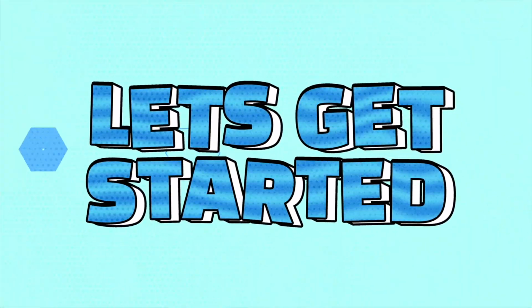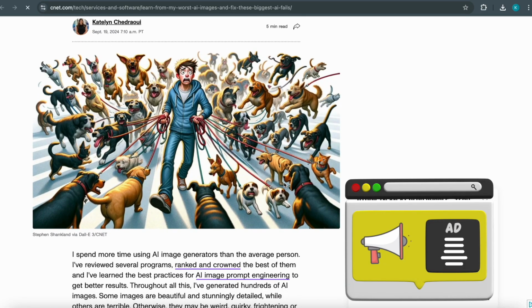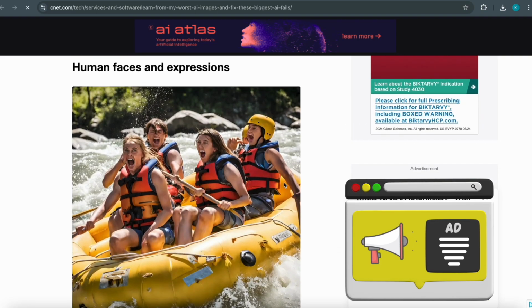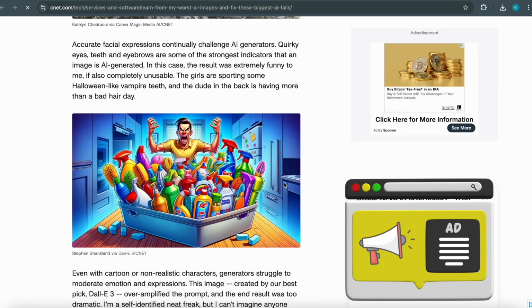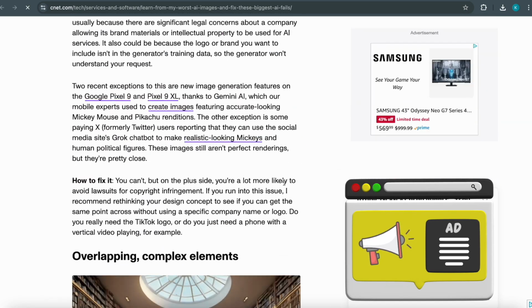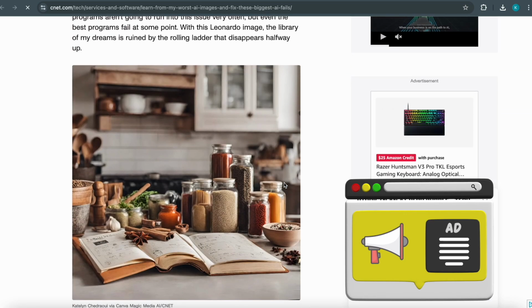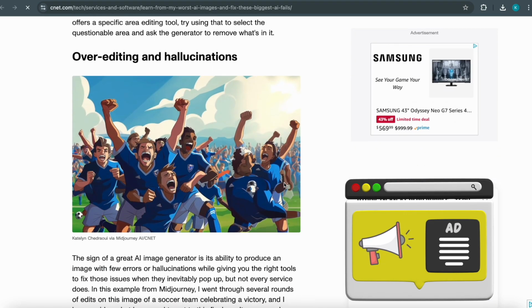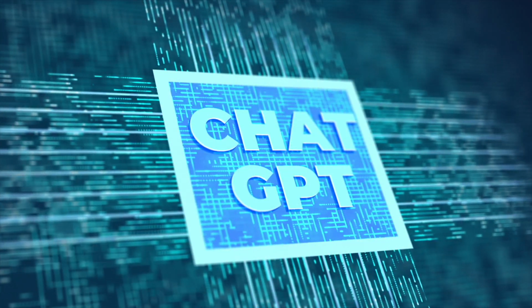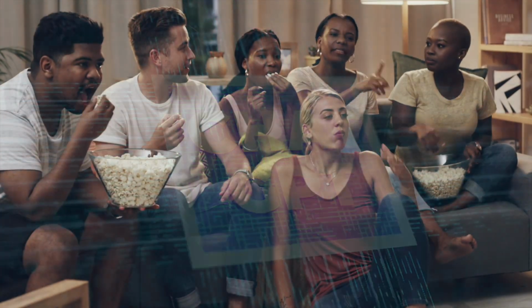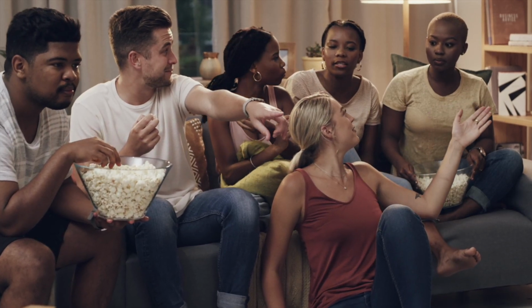So here's the deal. AI-generated images have always been kind of hit or miss. DALL-E was impressive, but sometimes the results were, let's just say, questionable. Blurry faces, odd proportions, you know the deal. But now, ChatGPT has merged with the image generation game in a way that's got everyone talking.